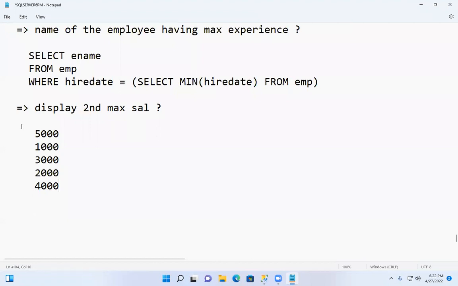What is the logic? Select all the salaries except the maximum. Otherwise, select salaries less than the maximum. 5,000 is maximum, so select all the salaries less than maximum. What is selected? 1,000, 3,000, 2,000, 4,000. All these values are selected. Then from these values, find out the maximum.